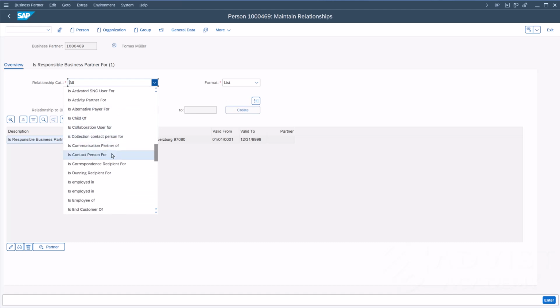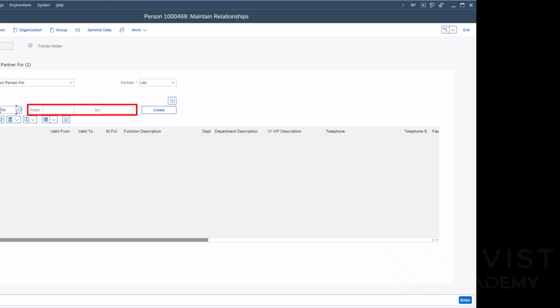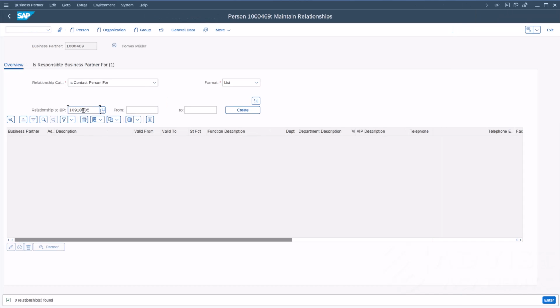Then, in the field Relationship with BP, select the partner with whom the relationship should be established. You can either enter the number directly or use the search help to find the appropriate business partner. Optionally, you can define a validity period and enter additional details. These fields help describe the relationship more precisely and can be relevant depending on the scenario.